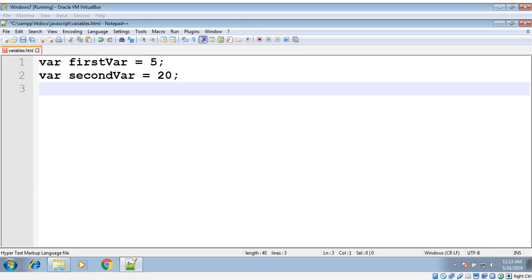There are also variable naming requirements in JavaScript. The initial character must be a letter, an underscore, or a dollar sign. No spaces are allowed. Variables are case sensitive.